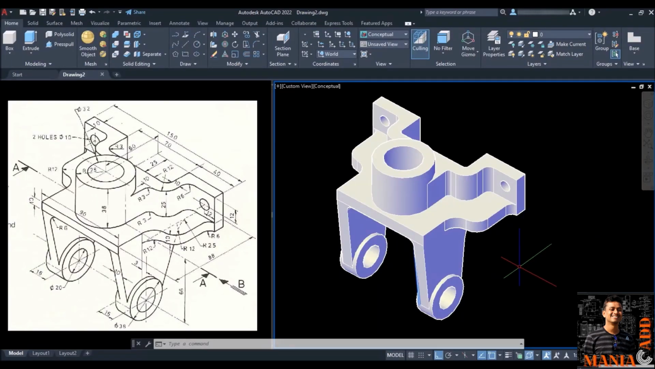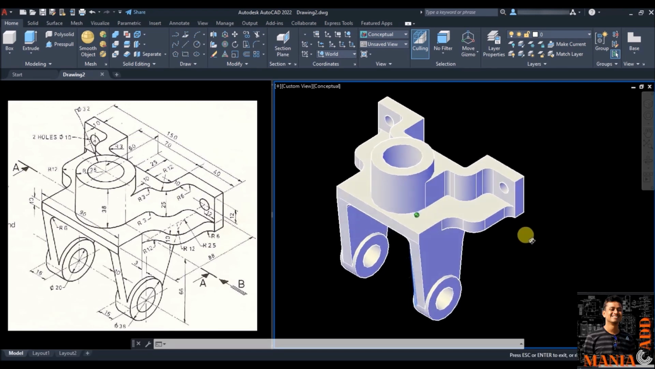In this AutoCAD 2022 3D modeling drawing tutorial, we will learn how we can create this 3D mechanical drawing using AutoCAD 2022 version. This is the 33rd part of the AutoCAD for Mechanical Engineering series.